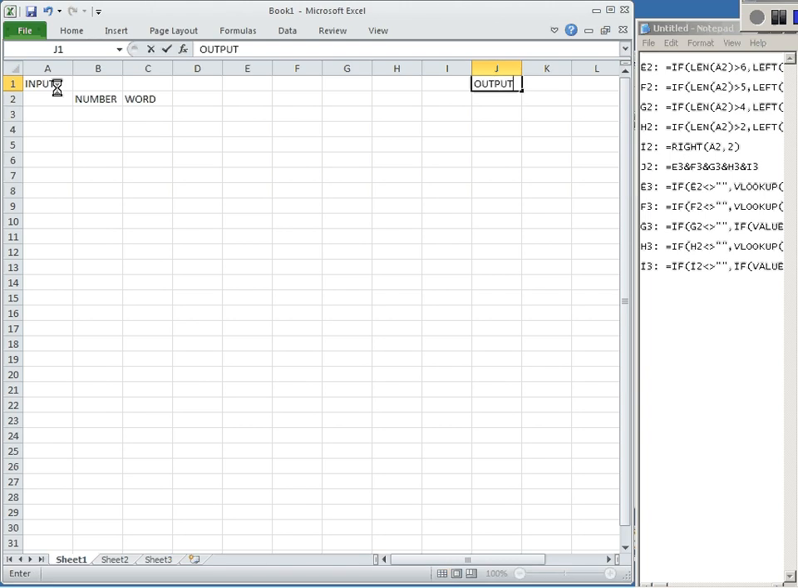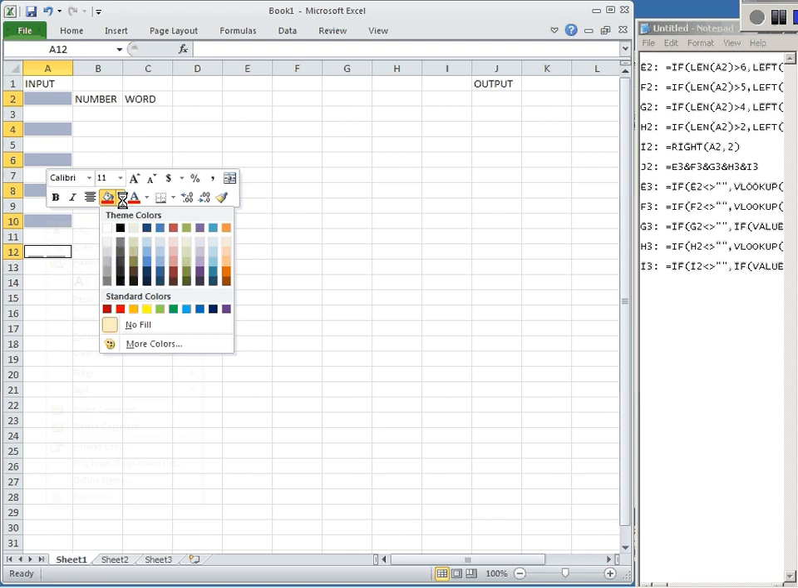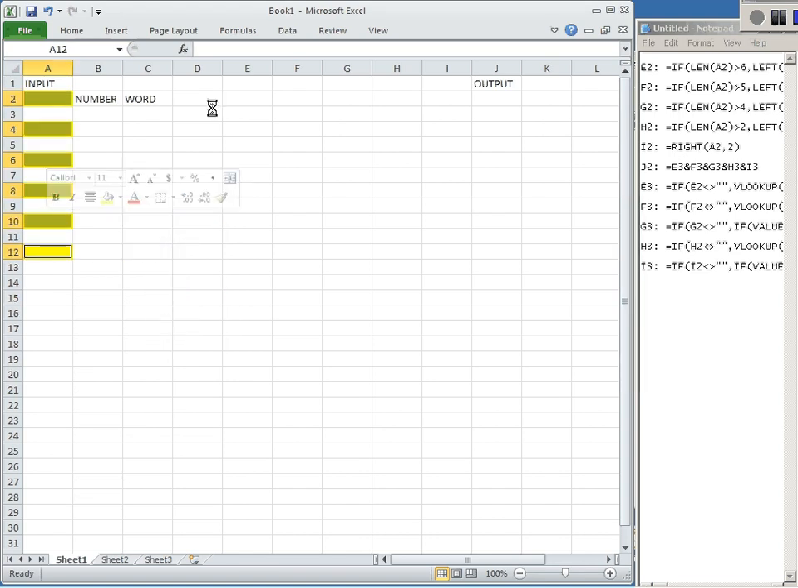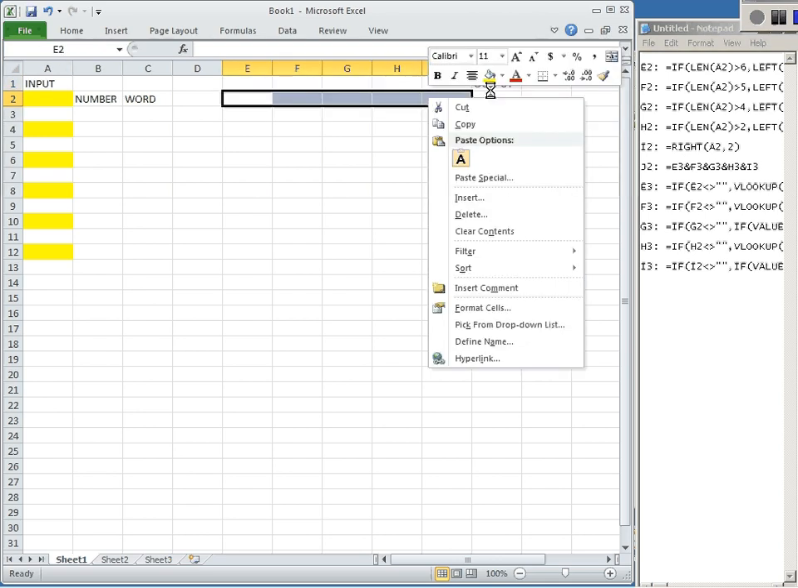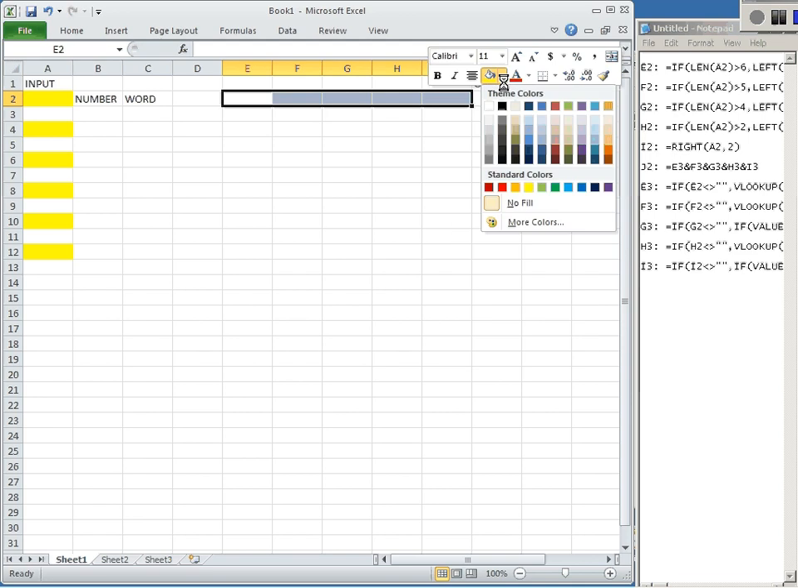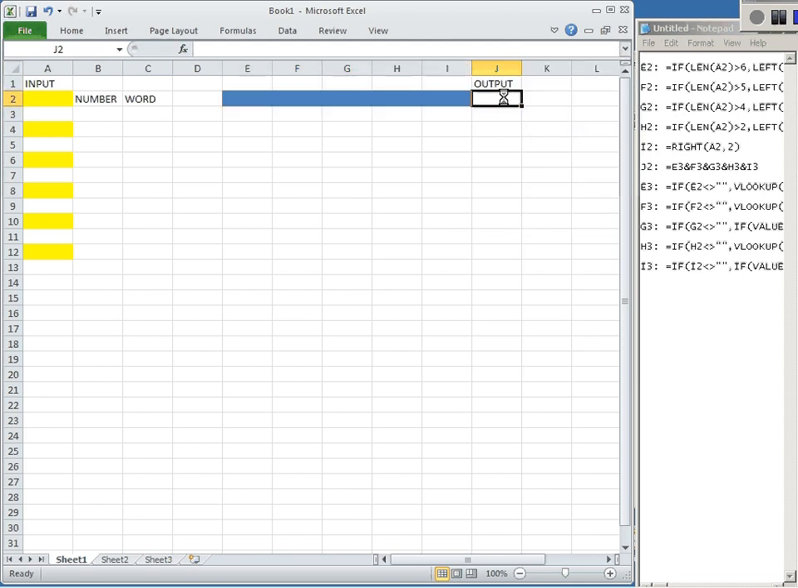And now I want you to color the following cells. I want you to select cells A2, A4, A6, A8, A10, and A12 and color them in yellow. Then I want you to select cells E2 through E1 and let's color them in blue. And last of all, cell J2, let's color it in red.